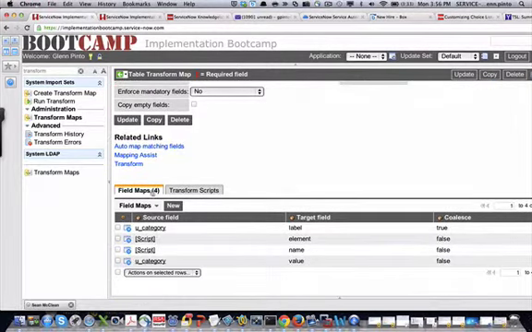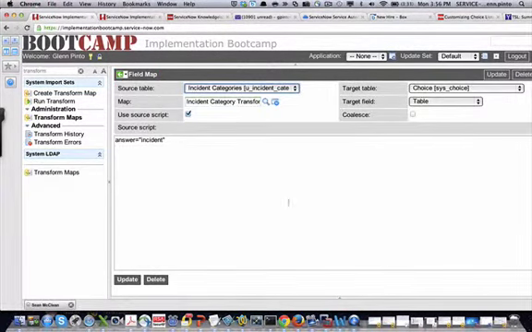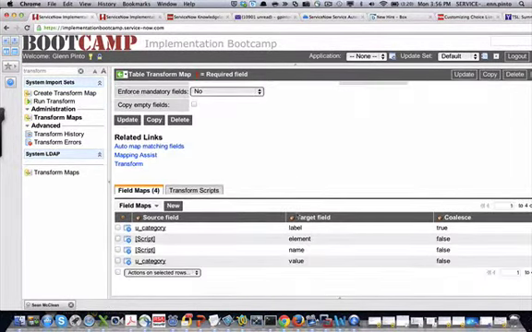We also have one more script, and this is for the name, because the sys_choice table supports multiple tables. So we also have to define what table it's associated with on the sys_choice list, and there we can define incident here. So those are a couple of the mappings you do have to do in order to bring in your categories successfully.